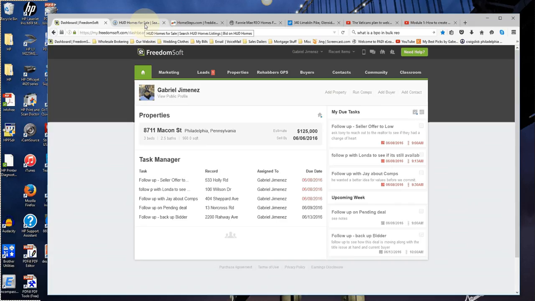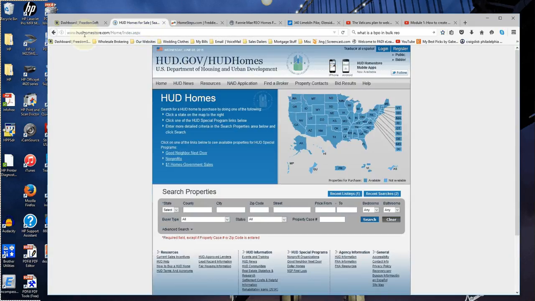So let's start out first with the HUD Home Store website. If you type in www.hudhomestore.com, you do not need to type in all of this other stuff, and you just press enter. It will open up this screen. This is your main home screen that we're going to start all of our searches from when dealing with HUD properties. Even though there is a login up here, you do not need to log in. The other sites you will need to log in, but this one you do not.